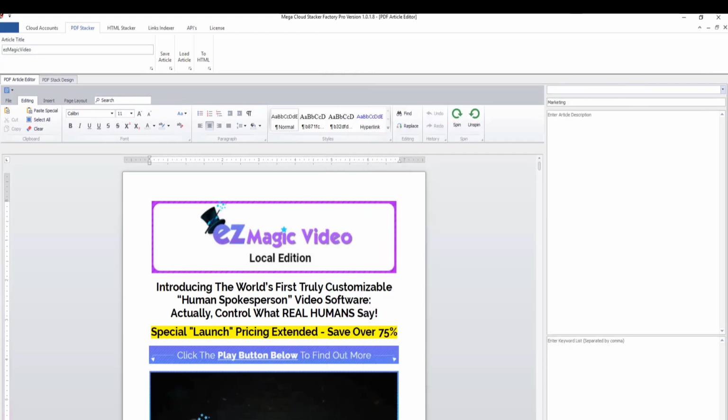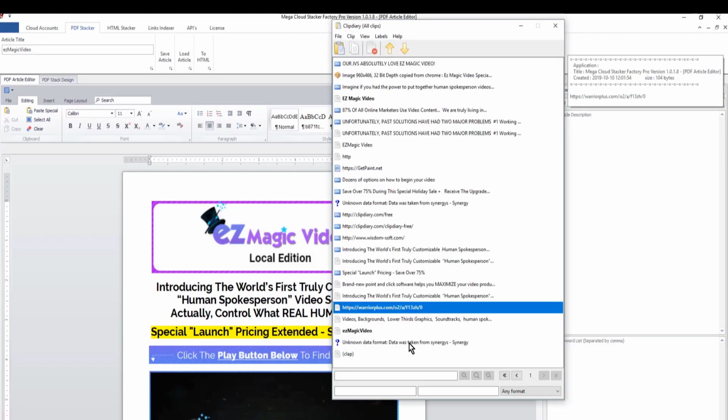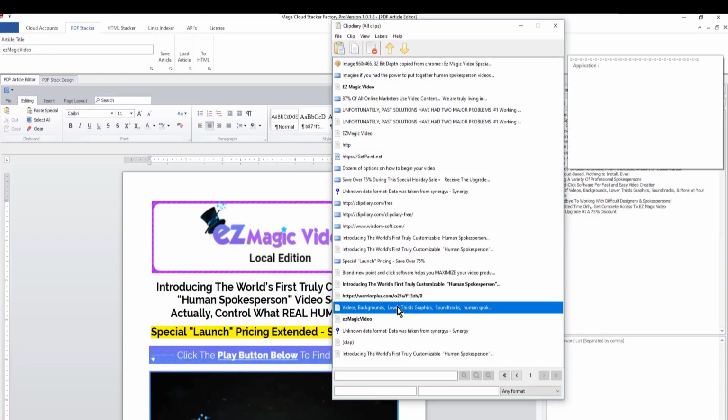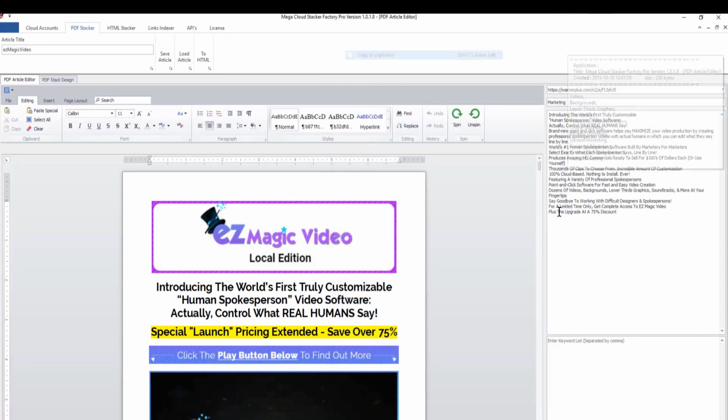You can enter your target URL. If you are working with a buffer doc, you could enter the buffer doc URL here. I'm going to put my affiliate link, and you can enter a description of your article, put lots of keywords in it. And then here is the keyword list.